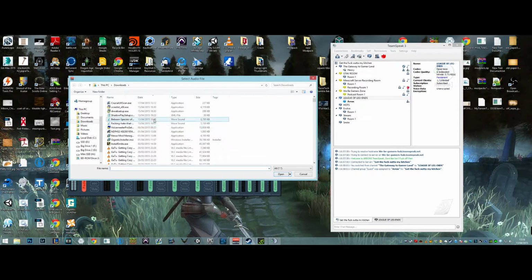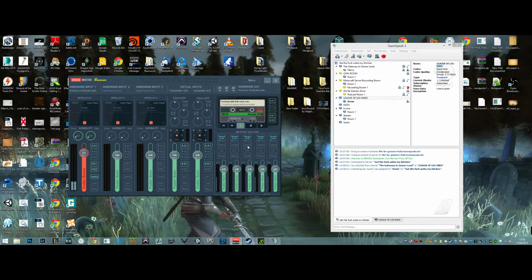You can also open it up and play your own sounds. So for example, we've got this one. Fucking hate that card. Which is a friend, one of our Irish mates who said that. Fucking hate that card. So you can do all sorts. It's pretty handy. It's cool.